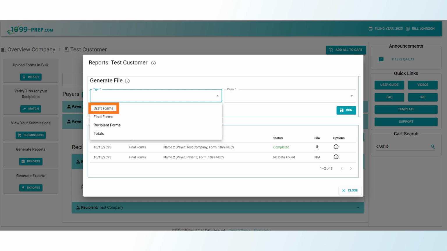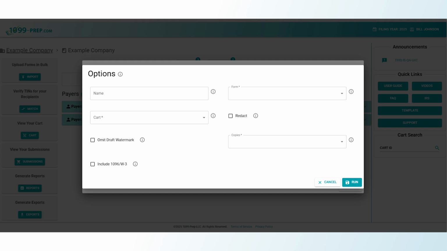The Draft Forms Report allows you to generate a report of tax forms that have not been submitted in 1099 Prep. This report is used to create copies of tax forms for review before submission. Please note, you can create a 1096 or W3 form when you are creating a Draft Forms Report.